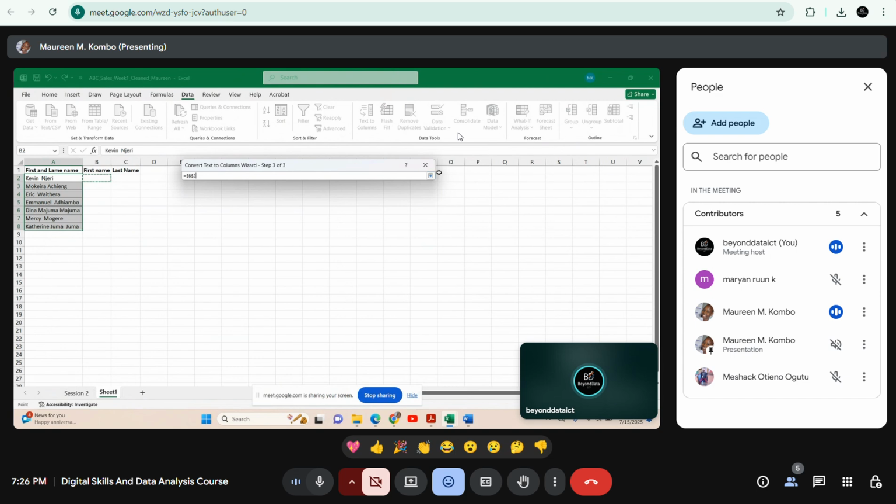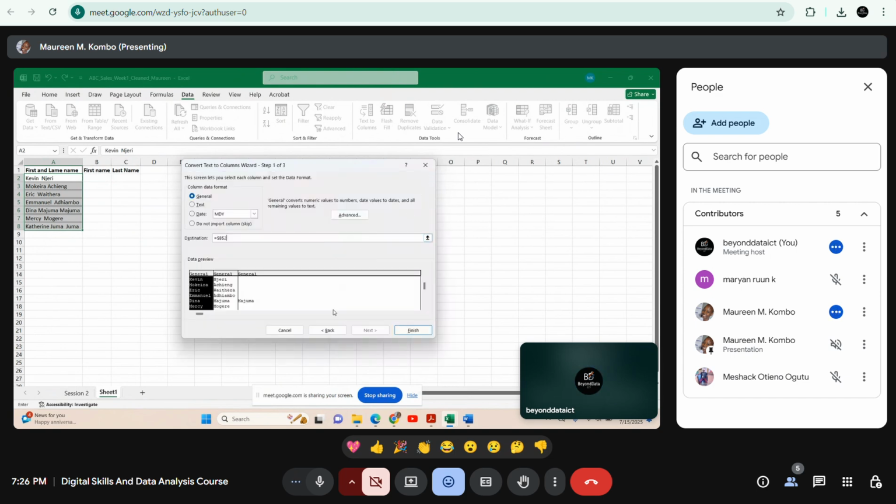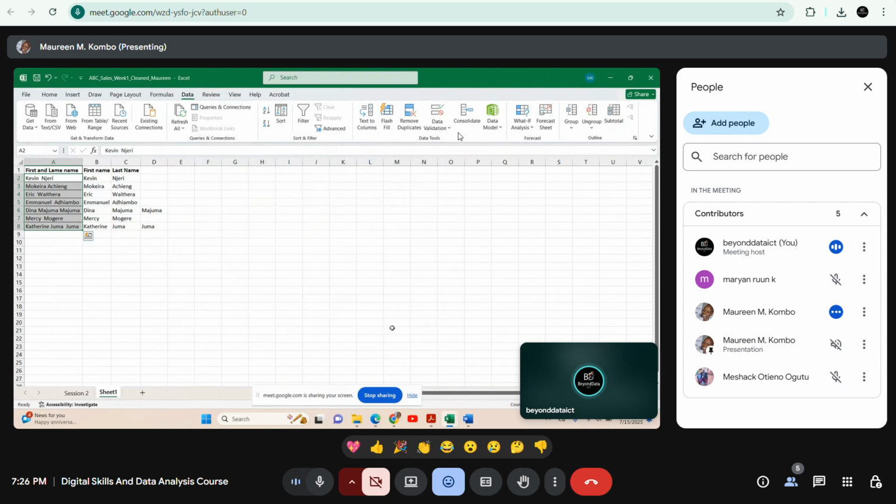Just click B2, then click that arrow to go back. Once you have provided that, that is when you can click on finish. That one allows you to remain with your initial full name. You will have your first name and your last name separate.